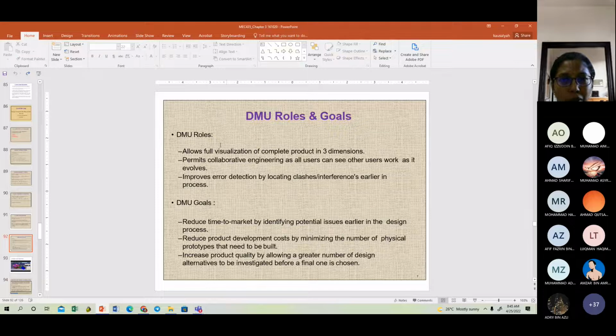What are the roles? To allow full visualization of the complete product in 3D. It permits collaborative engineering, as all users can see other users' work as the product evolves, and it improves error detection by locating clashes and interference in the manufacturing process, basically by viewing the assembly of the product.